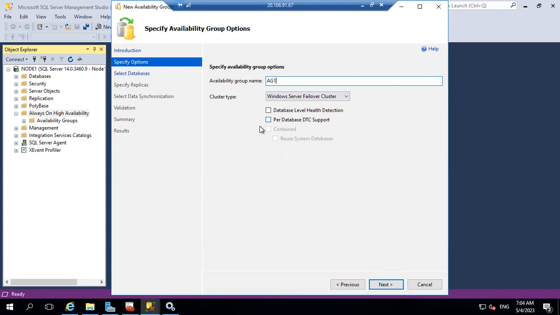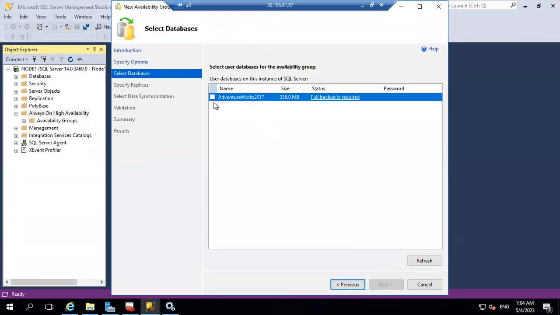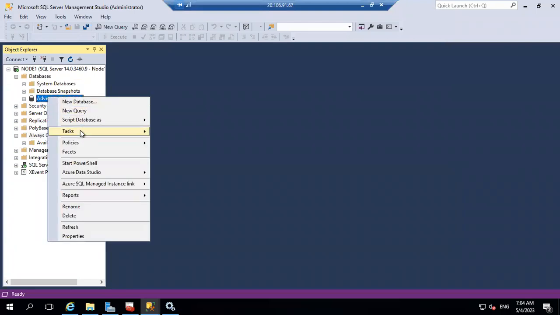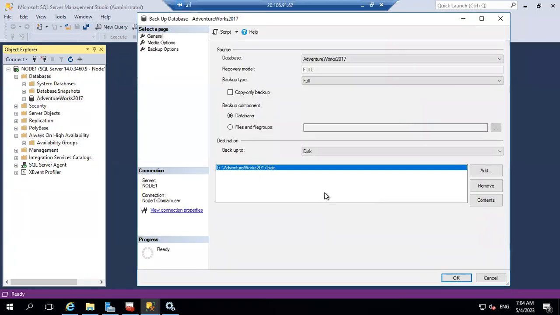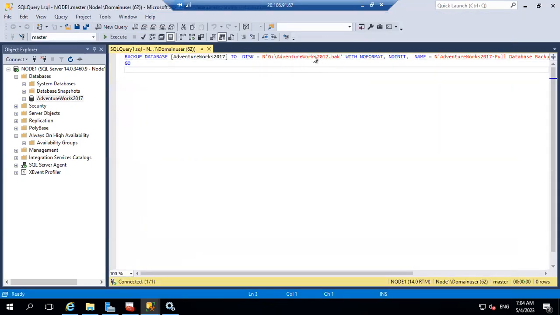This part comes into the picture when we go for domain independent Always On availability groups. I'm not going to cover that now. Just click next. This is the database, and a full backup is required. Since the full backup is not done, I'm going to take a backup using the script, and I'm giving the name _1.